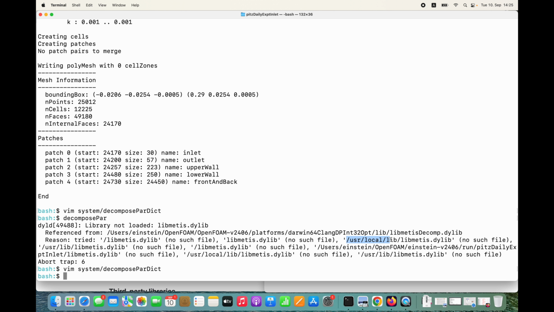And it says the reason: it tried these locations to find that library, for example, in user local lib or whatever. These are all the different addresses or path directories that OpenFOAM tried and couldn't find this libmetis.dylib. So I'm going to copy that.